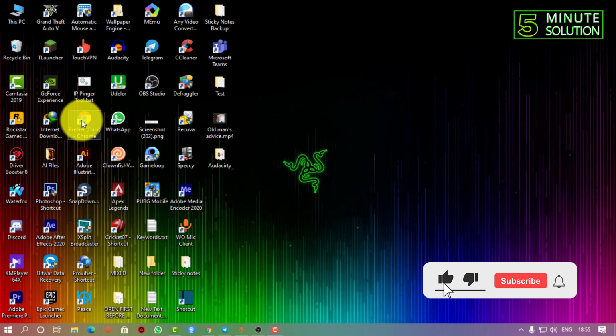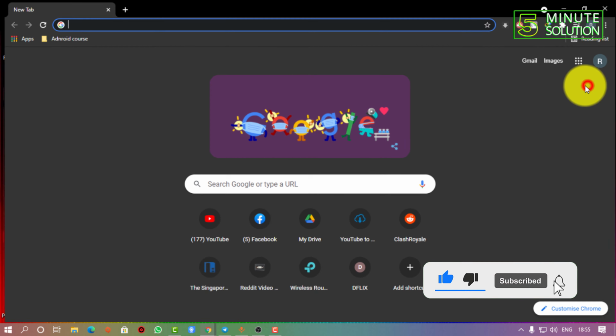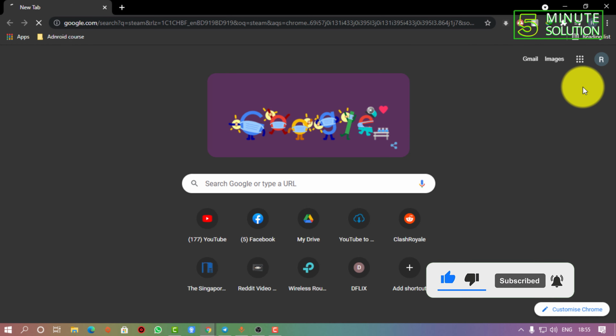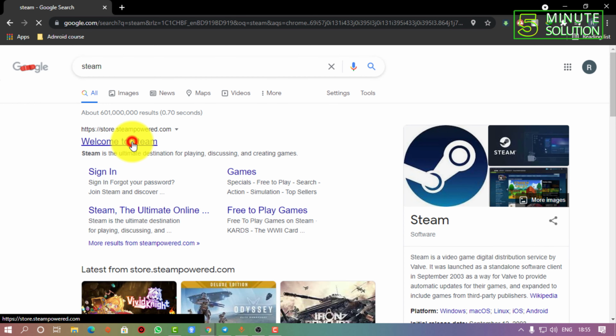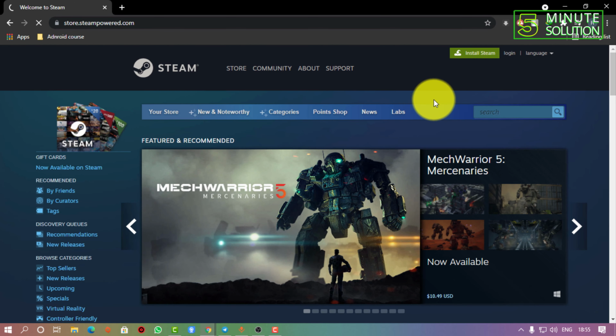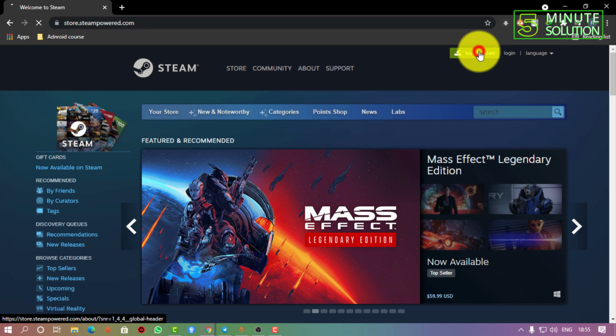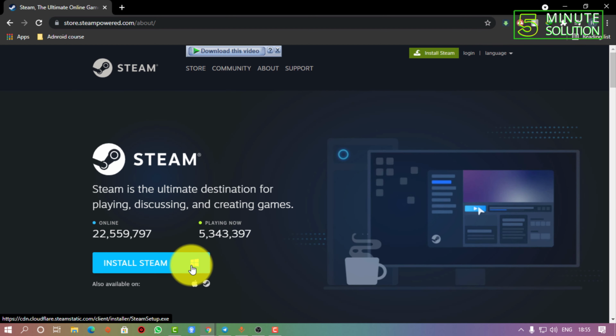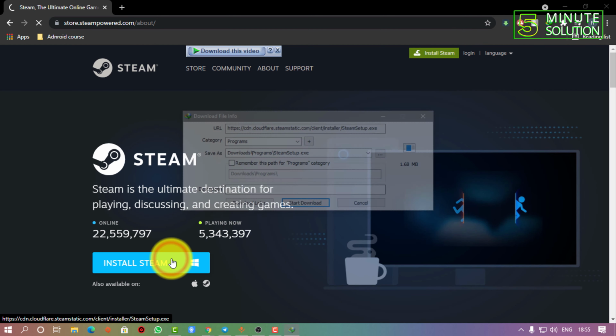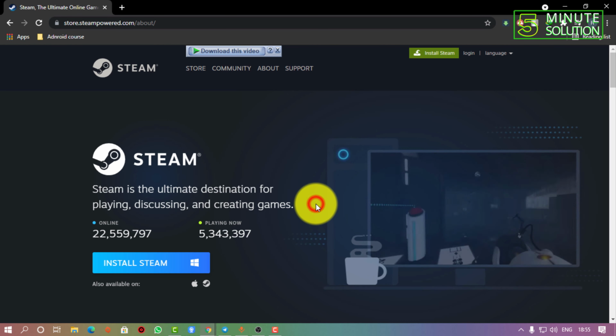So first of all, open up any kind of browser, like Google Chrome which I'm using, and search for Steam, and here you can see the official website. The link of Steam is being shown to you, and if you click on that, now here you'll be able to see the install Steam option. After clicking on that, here you can see Install Steam. You need to click on that.